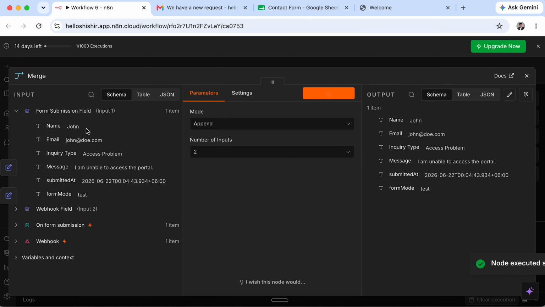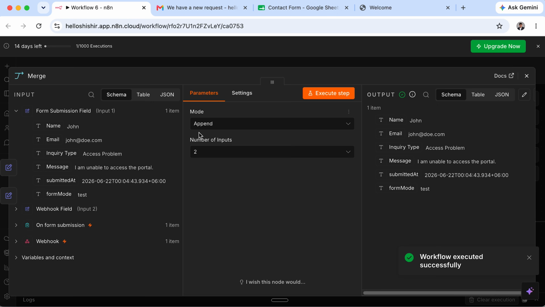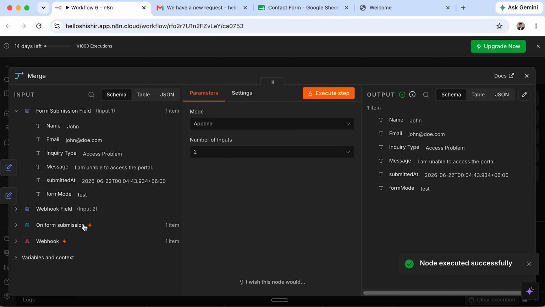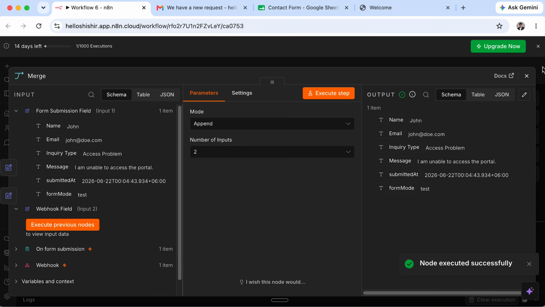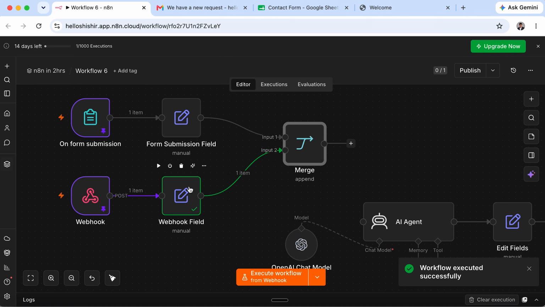Let's execute the form submission side. Here we have our name, email, and inquiry type perfectly lined up. Now let's check the data from the webhook side. We are getting the same message, same variable, and the same output. That's how we can merge those different triggers and get the output variables in an identical way so that we can feed them into our Google Sheet.